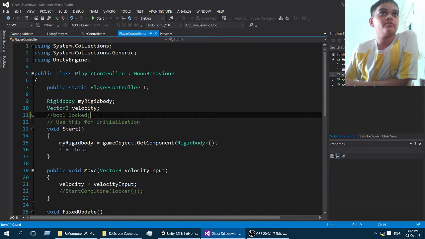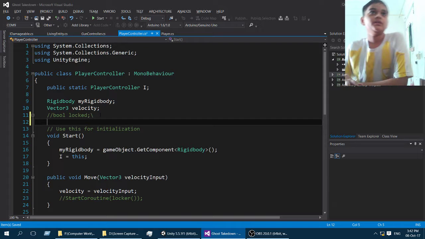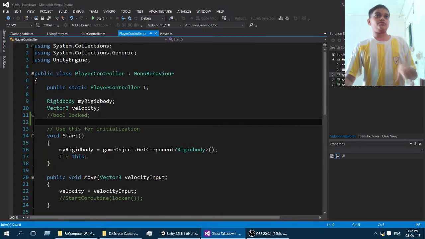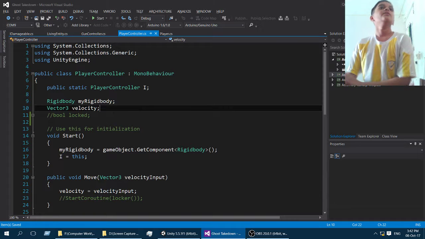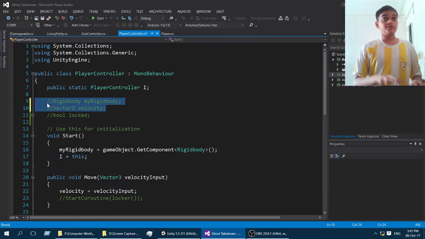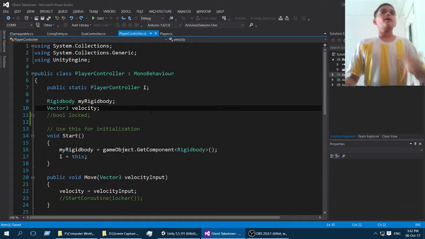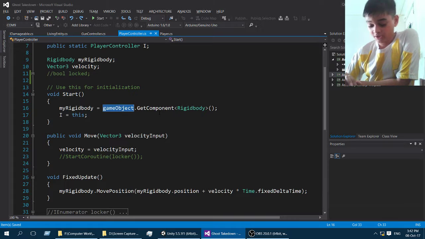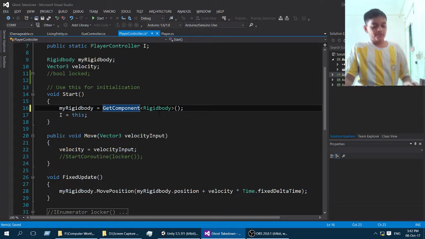I quite often use this commenting, especially since Visual Studio has this handy neat little trick where you can just comment stuff out like this: Control K, Control C, or Control K, Control U to uncomment, which helps apparently. Okay, moving on. So start: my rigid body is equal to gameObject dot GetComponent. Oh, fun fact, you can directly do it like that.